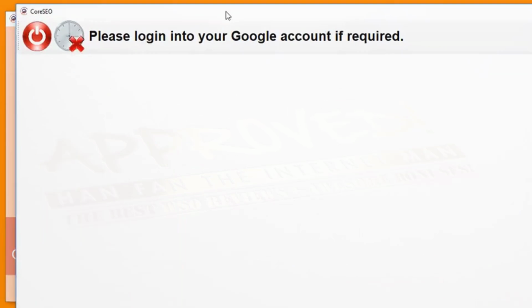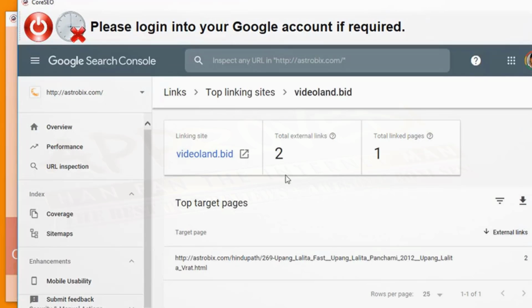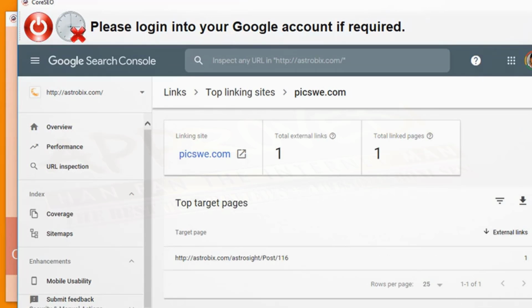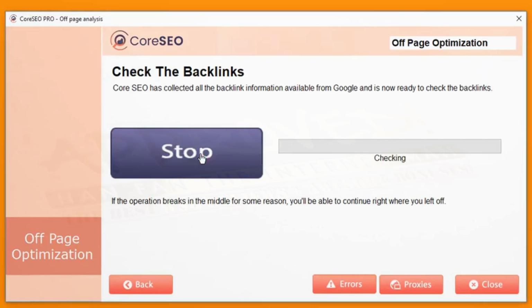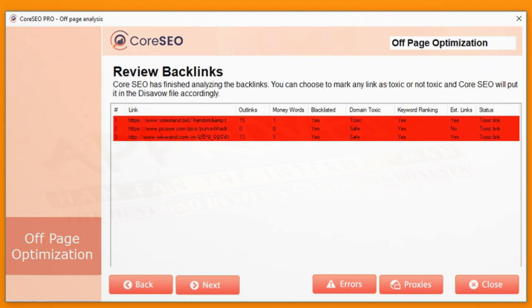Click on Begin Now. It's going to get the backlinks from Google again. It's going to take a few seconds to do that, and once it's done, it's ready to check the backlinks. Click on Begin Now and it will start the checking process. So it's calculating the scores now, and then it's going to give you a report about what happened with the backlink check. Were there any problems, like how many outlinks were there, how many money keywords were there, was the domain blacklisted anywhere, and what's the final verdict of the domain? Is it toxic or safe?